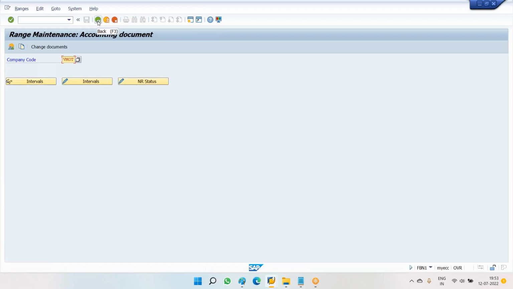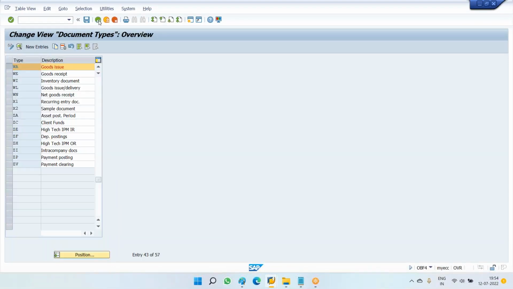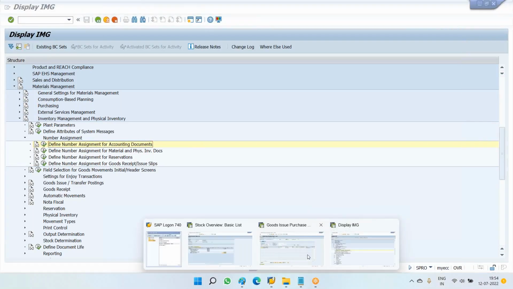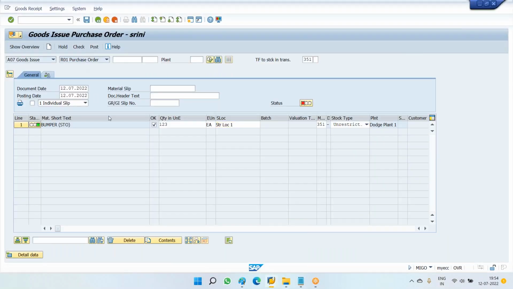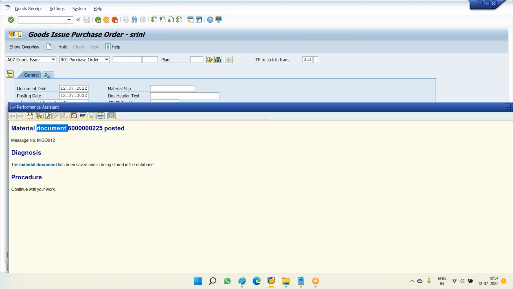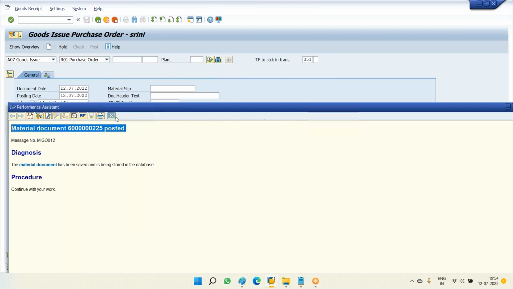Right. Now again ask SAP, proceed. Click check and click post. If any errors are still there, it will tell us. It is posting. So what is happening? We made a goods issue, and one material document has been created.